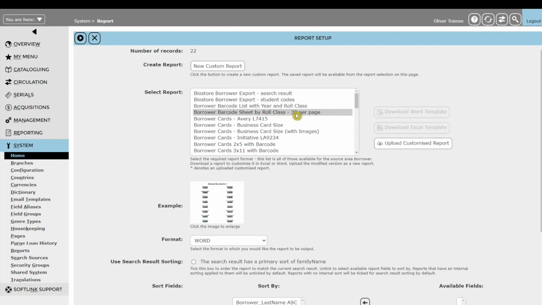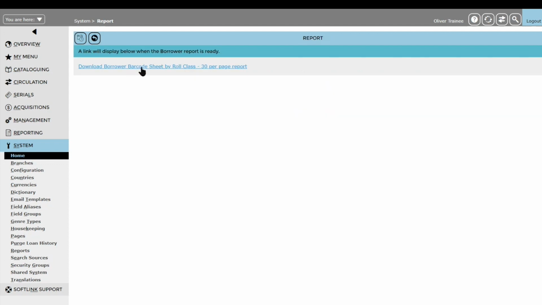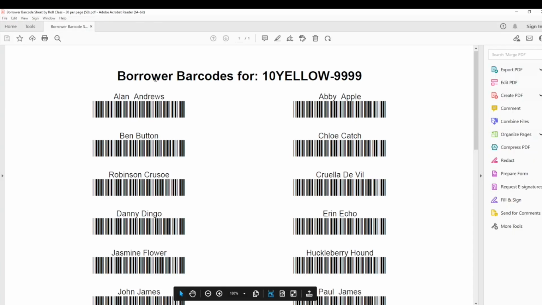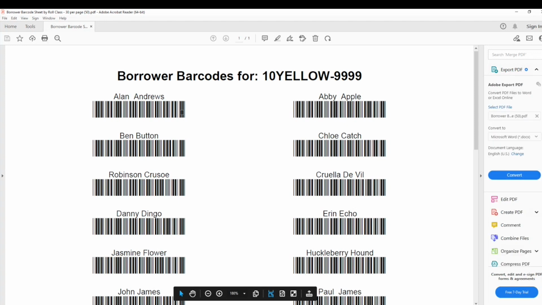So select the report, choose the format, I'll choose PDF as an example, click the Go button in the top left-hand corner and download the report. And there's a list of all the borrowers' names and a scannable version of their barcode or their student ID. This barcode can then be used in Circulation Desk to select them.